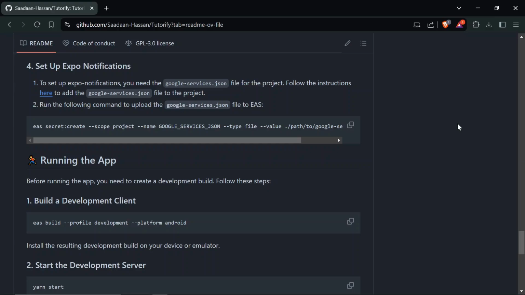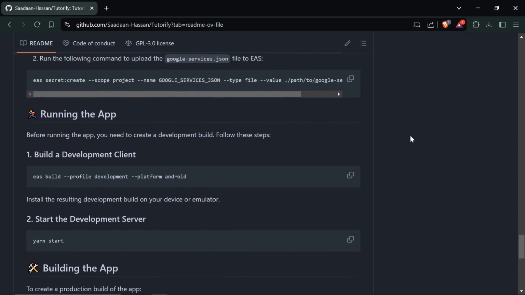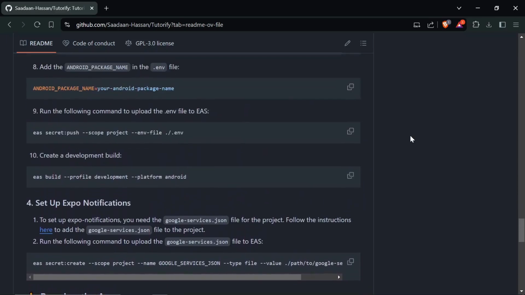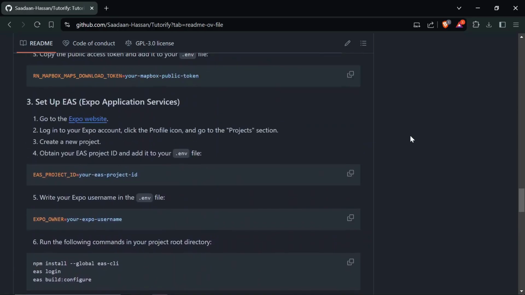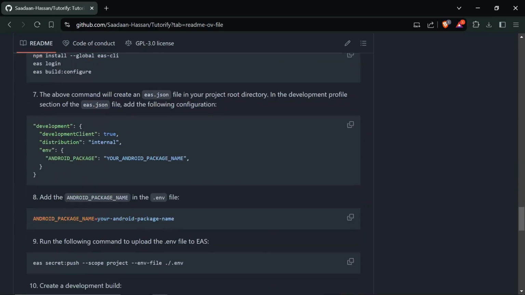In this video, I am going to show you how to set up Expo notifications for your React Native Expo based app and how to run that application using the development build of your app. In the previous video, we saw how to set up EAS for our application, and if you haven't configured the EAS, just follow that video and you will be good to go.